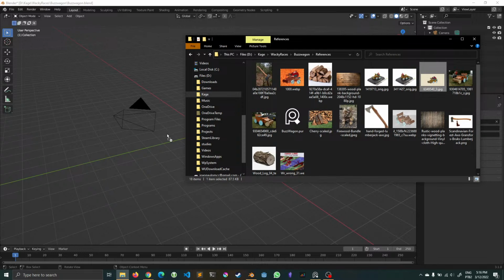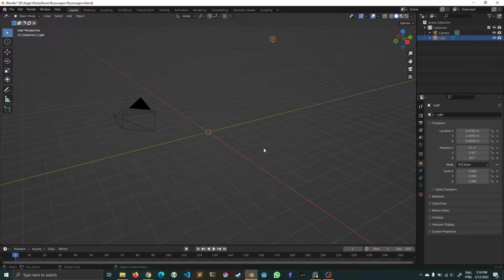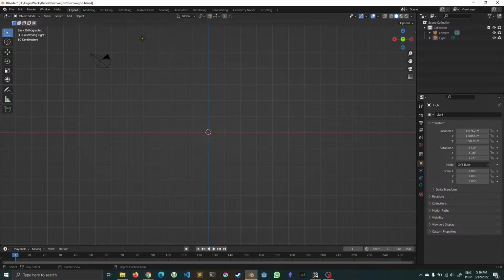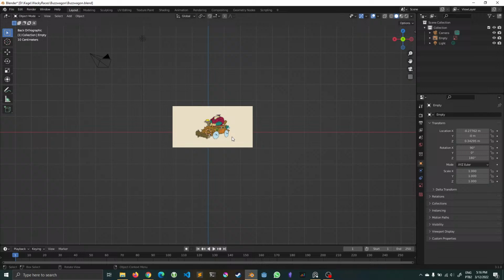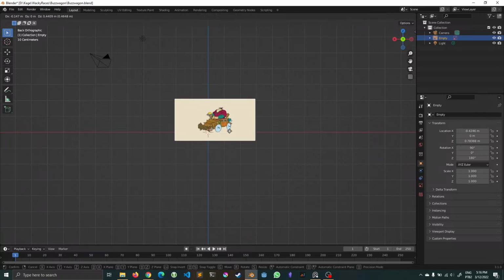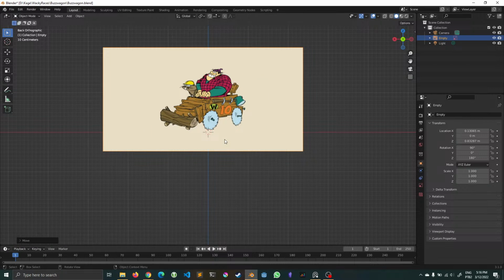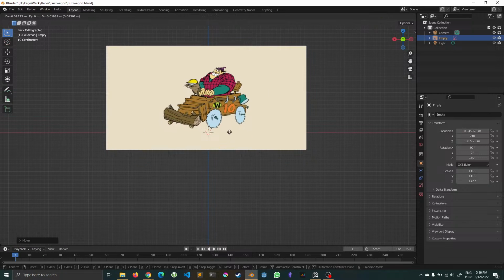So I need to first put it on the left side view, and now I can bring it to the screen here. Okay, so I have it here on the screen. Let's grab it and move it a little bit so we can more or less put the tires, the saw tires, on the ground here.